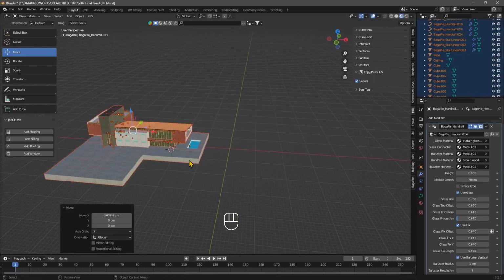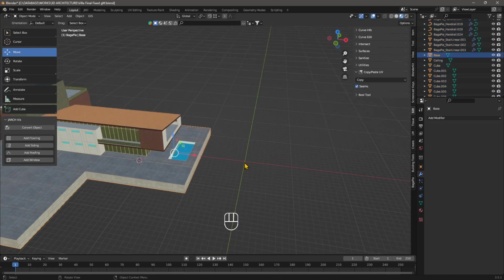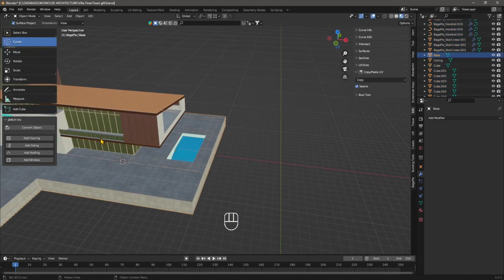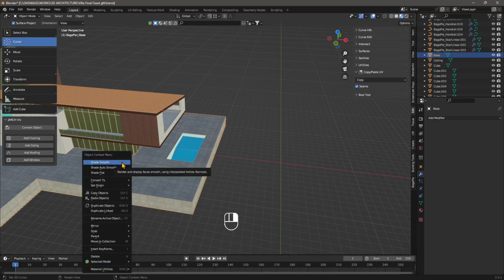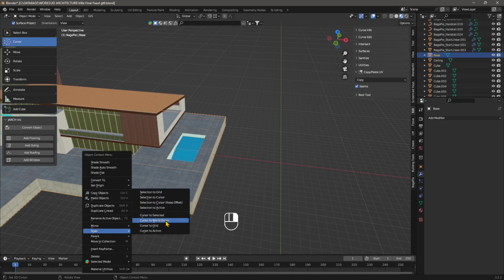So I'm just going to move this aside because I want to work here in the middle, and my 3D cursor is here at the moment, so I want to bring it back to the center. So I'm going to go here to Snap Cursor to World Origin.